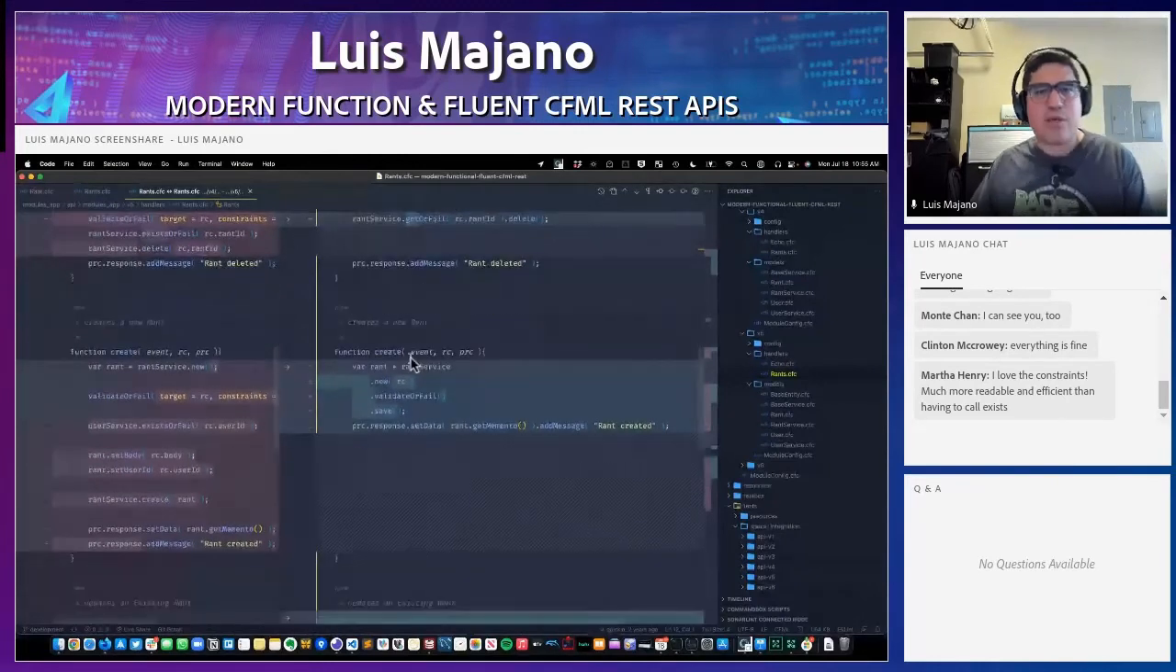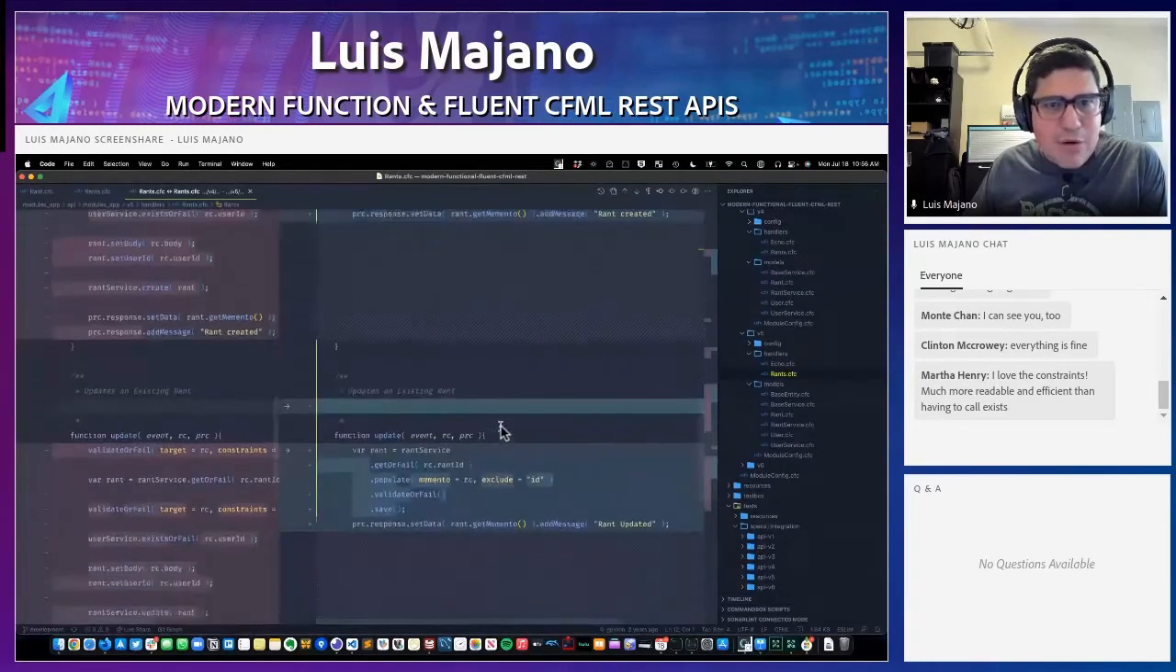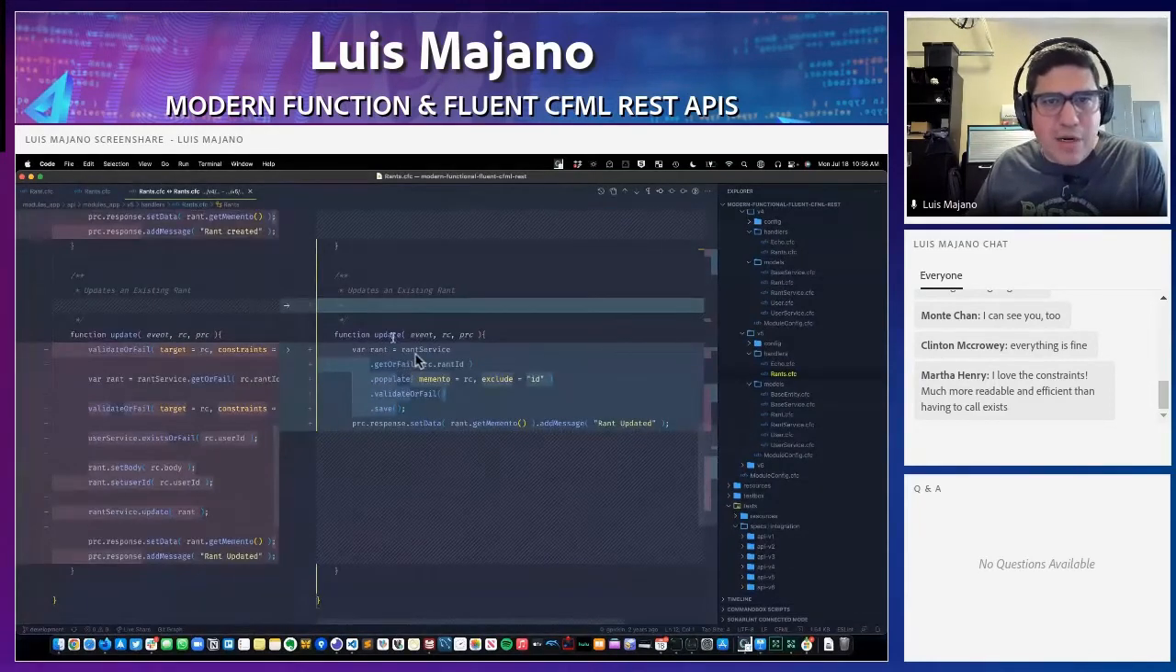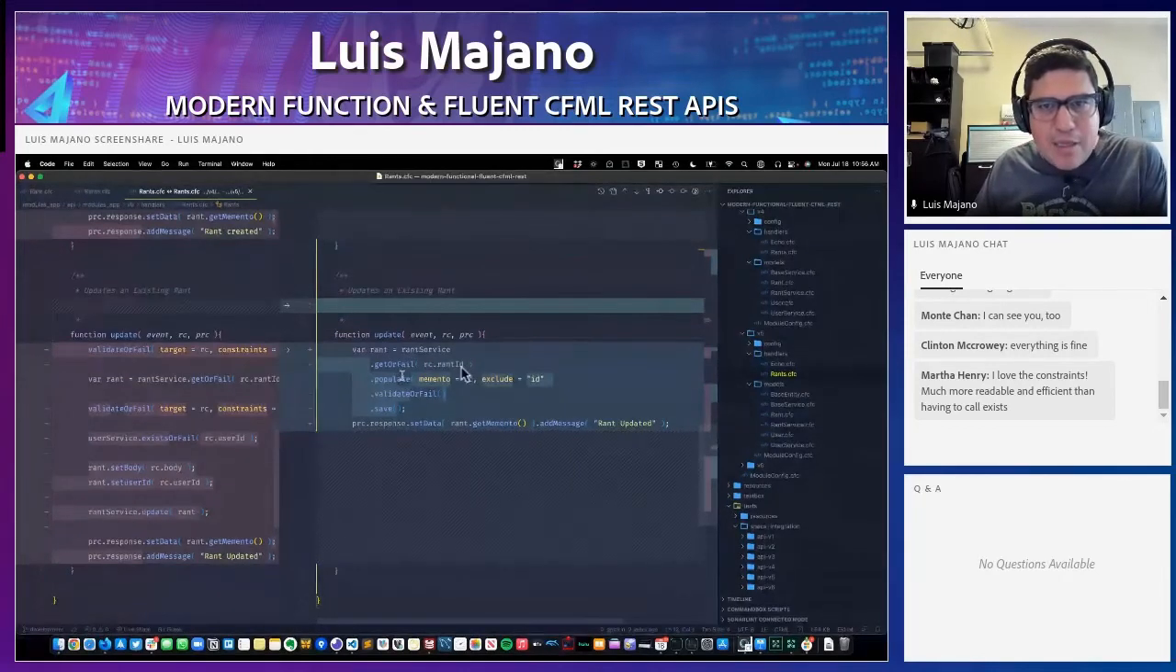Look at this create one. The create one looks a lot better because I can say rant service, give me a new rant according to the incoming variables, validate it or fail it, and then save it. And then for the response, give me that memento. So I'm starting to be more fluent, okay? A lot more readable. You can see here for an update, I get or fail the specific rant ID I requested. I populate it from the incoming data, and I'm excluding the ID, validate it or fail it, and then save it, okay?